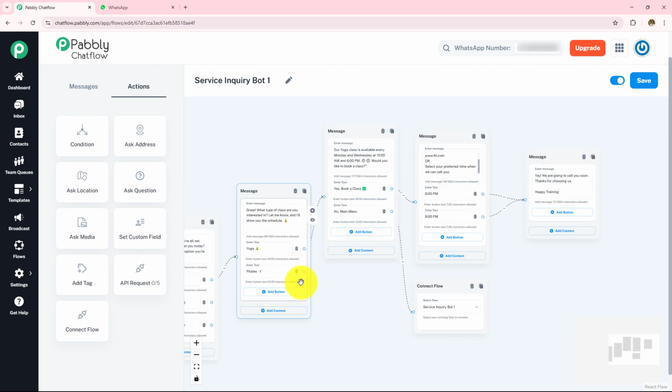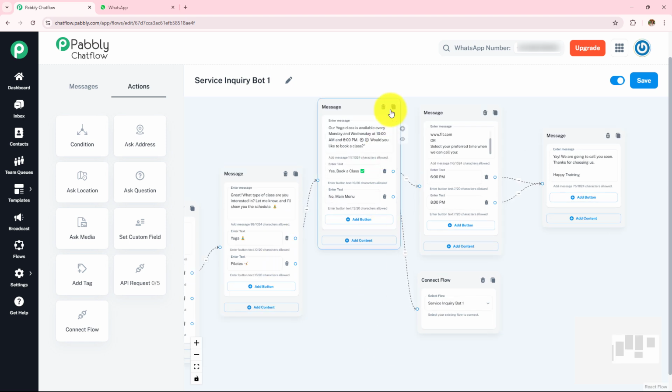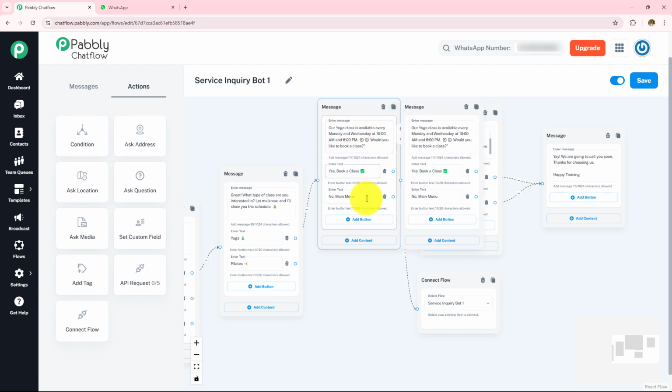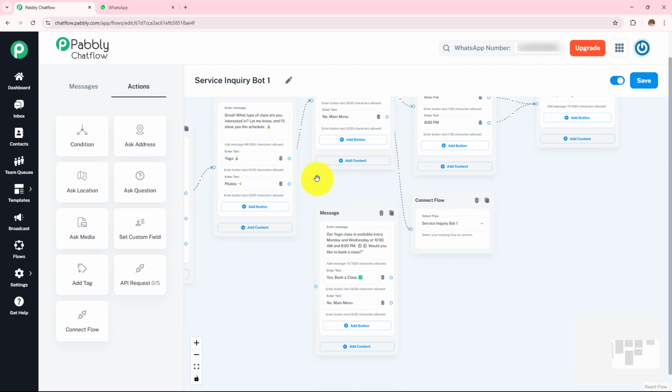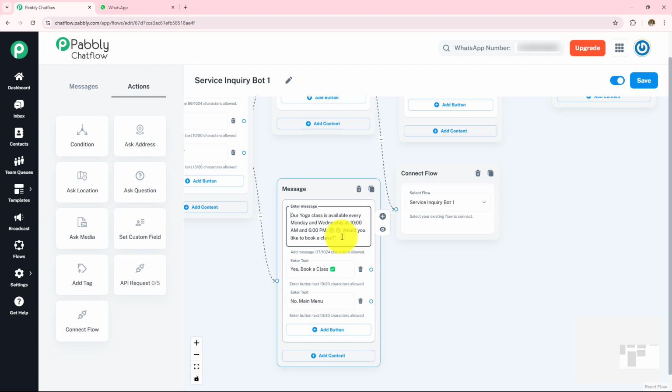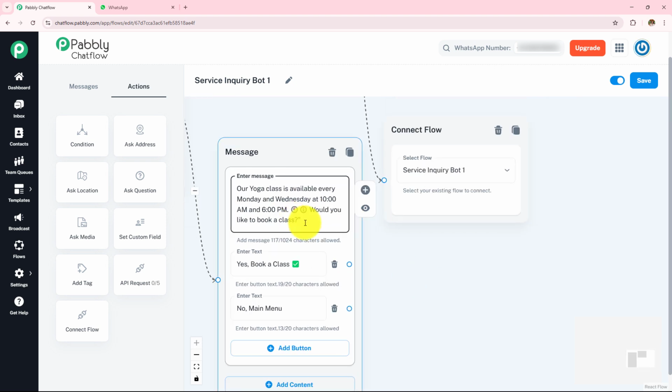So now we have to create the flow for this Pilates also. Now what I'm going to do, I'm going to copy this particular box, this message where I have given the yoga class timing. I'm going to copy this and then I'm going to create the connection of this Pilates from this circle. I'm just going to change the timings. So here I'm going to remove this and then enter a new message which is for Pilates class. Our Pilates class is every Tuesday and Thursday at 8 a.m. and 7 p.m. Would you like to book a class?